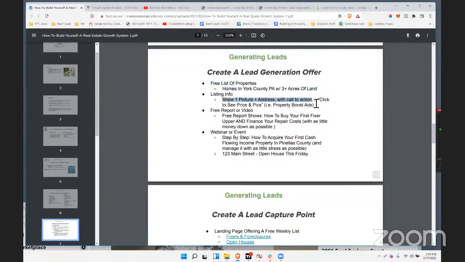Another thing you do is listing info. So if you want to just focus on advertising listings that are in your niche, you could say "featured new construction listing today," and then you might have people opt in to get information about that listing.